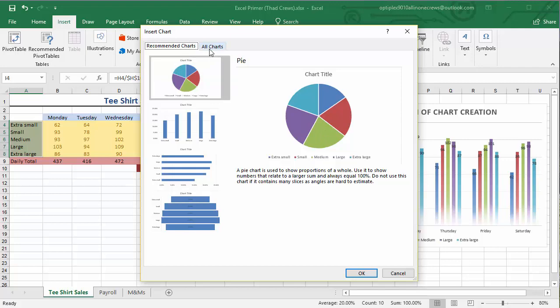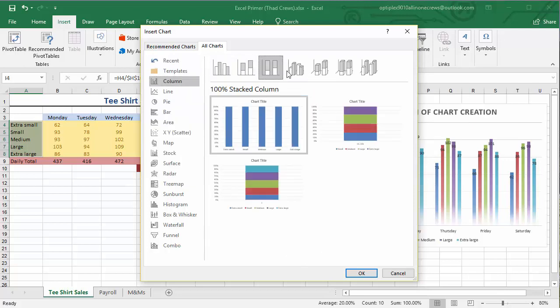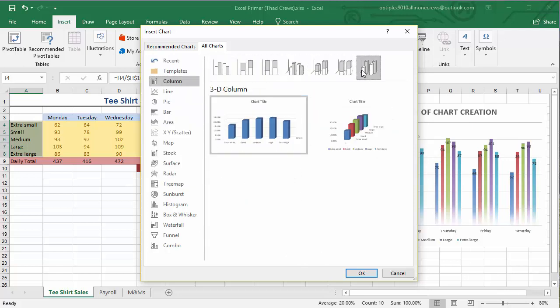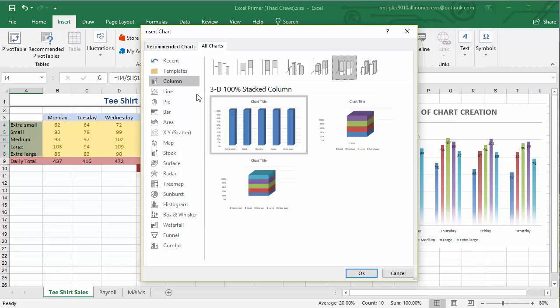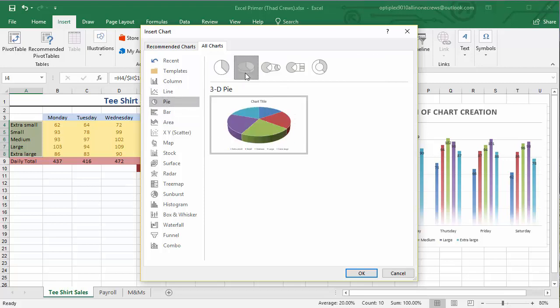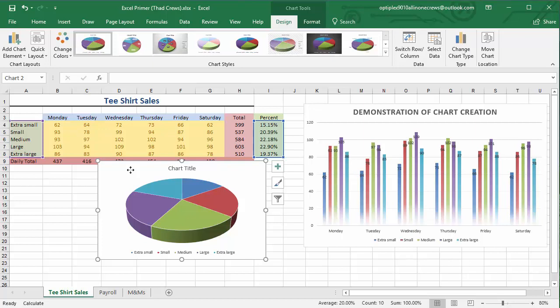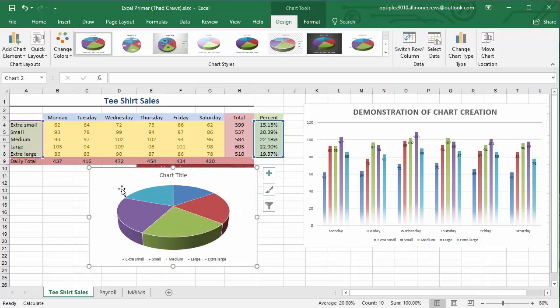Now if I go under all charts, I can see that I have all my column charts, and here's some common column charts, but there's really 6 or 7 different main categories of column charts. There's line charts and lots of different options for line charts. Pie charts, there's different options for pie charts, a donut chart, the 3D pie chart, the regular pie chart. I'll do the 3D pie chart here. And it creates for me, in real time, this pie chart showing me my t-shirt sales percentages. Extra small, small, medium, large, and extra large.